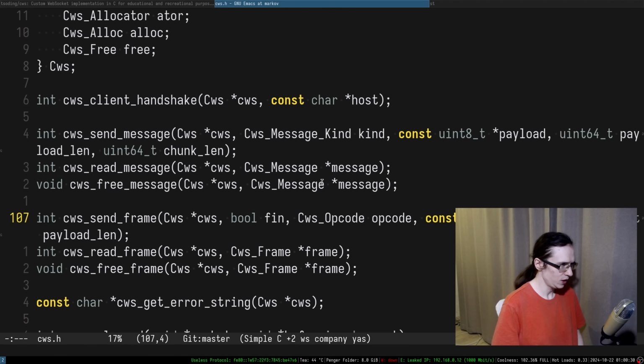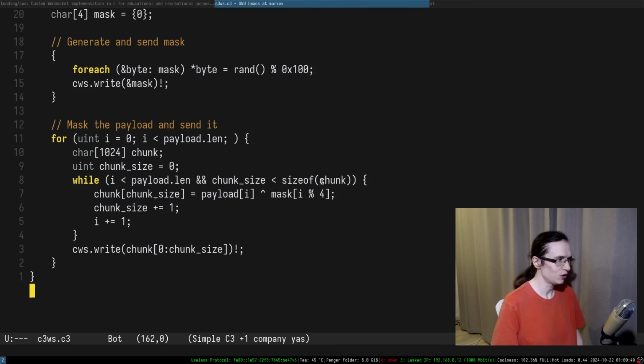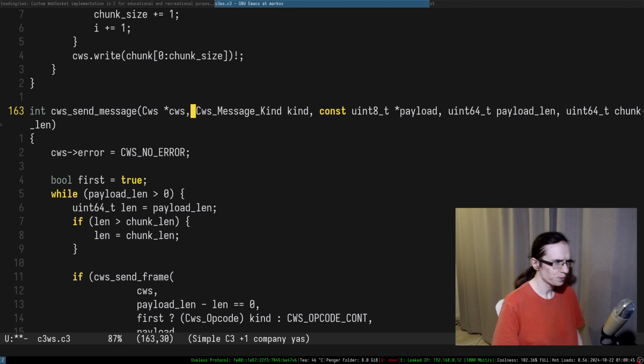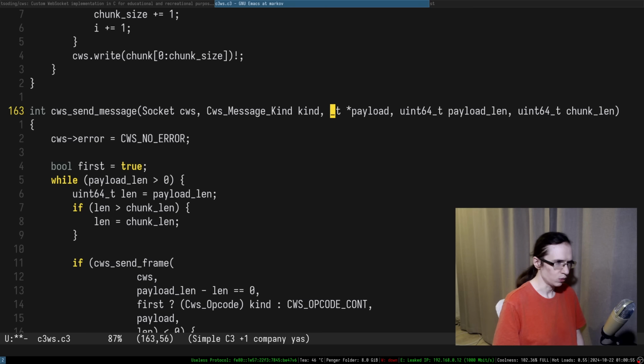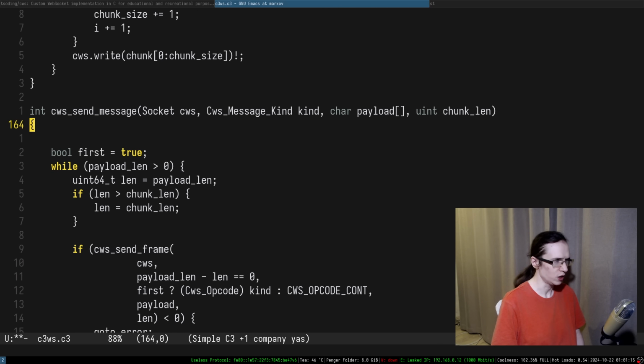Since I already ported the send frame message, I can actually start working on send message. So let's go ahead and try to port that in specific. What we're doing here, we accept the socket. This is the message kind, and this is the payload. And what is a chunk length? I suppose it's when we're splitting the message into chunks. I'm not really sure what it is. I suppose we're going to figure it out as we go through the code.